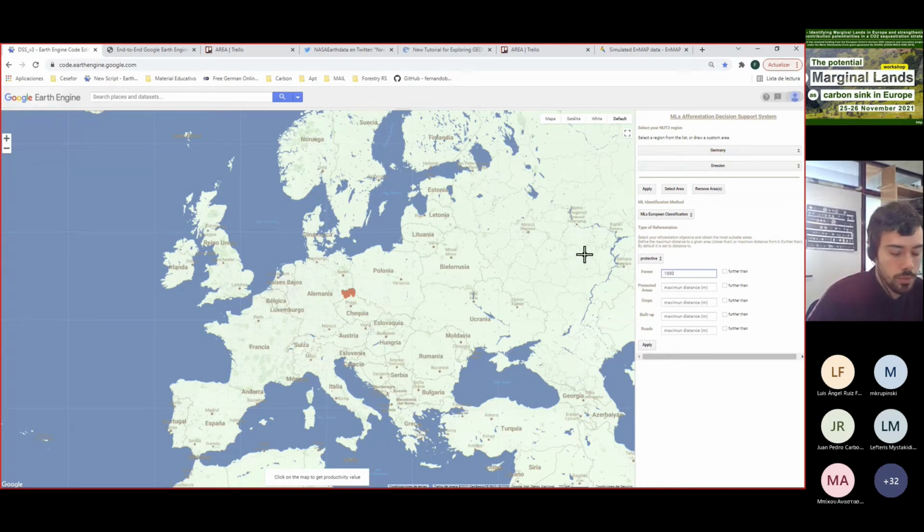So if I indicate here 1 kilometer, it means that the distances that it's going to select are going to be 1 kilometer from a forest, to a forest. But if I click here further, then this is going to mask out all the regions that are 1 kilometer around the forest, and it's going to select everything that is away from it.